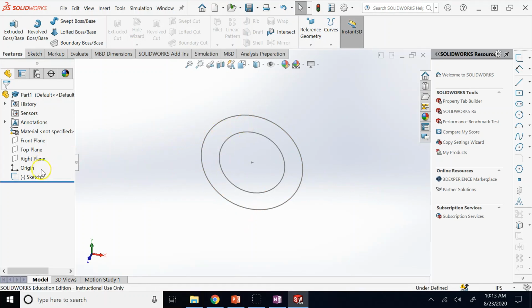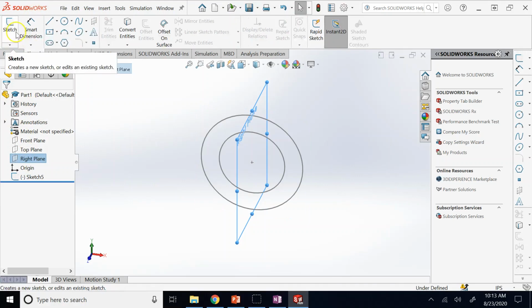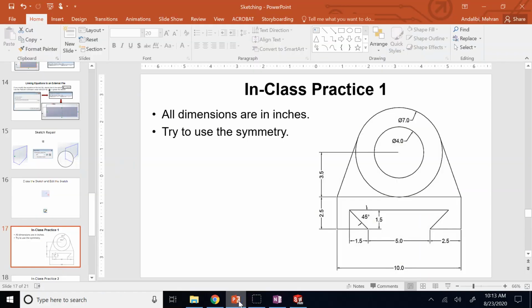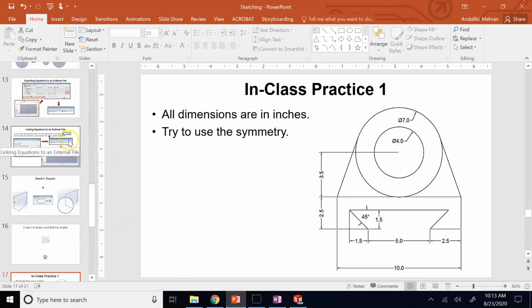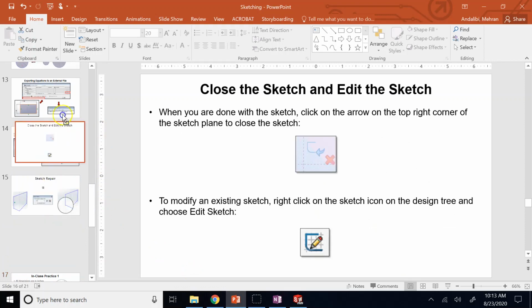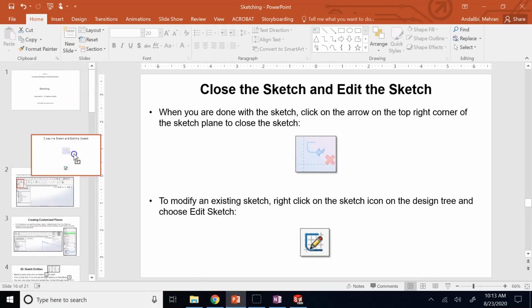So discarding new changes, exiting and saving them, right-clicking and editing the sketch, and choosing a plane, and then going to Sketch and creating a sketch. So I guess I have talked about all of these items. Let me bring this up here into the lecture.